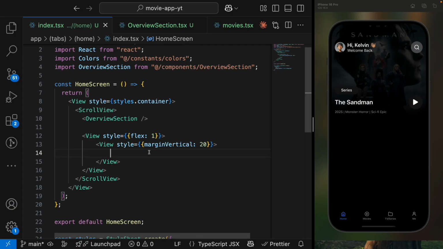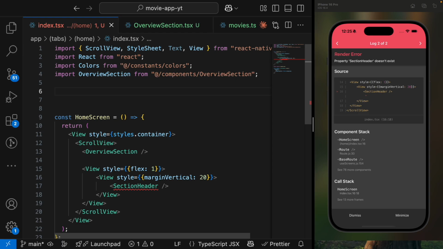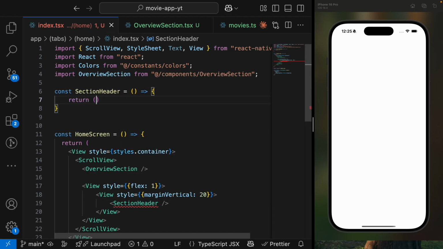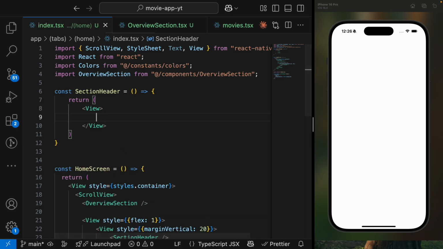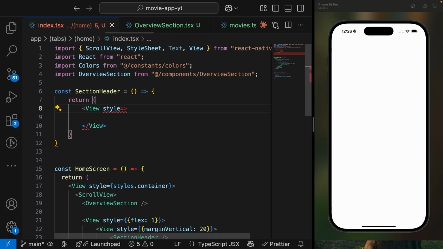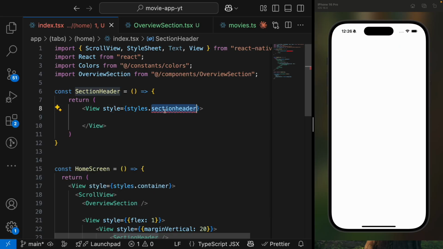So it's something that we can create as a component and reuse across. So we're going to create a component here, and I'm going to call it section header, like so. And we can simply create it in this same file. Okay, we don't have to. So I'm going to say const section header, and it's going to return us this JSX element, importing the views. So for this view, let's add in a style to the wrapper. Say styles dot section header, like so.